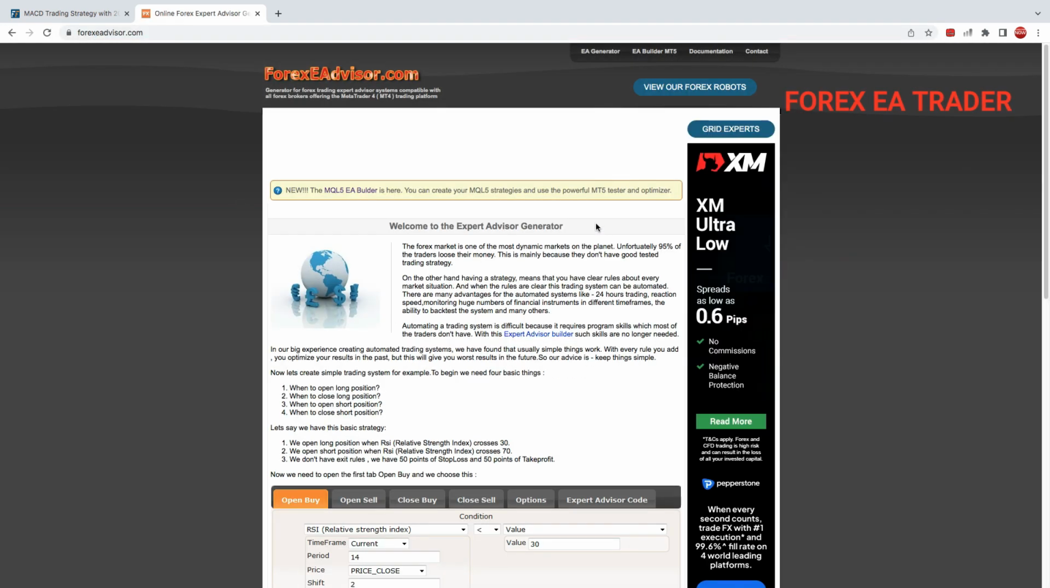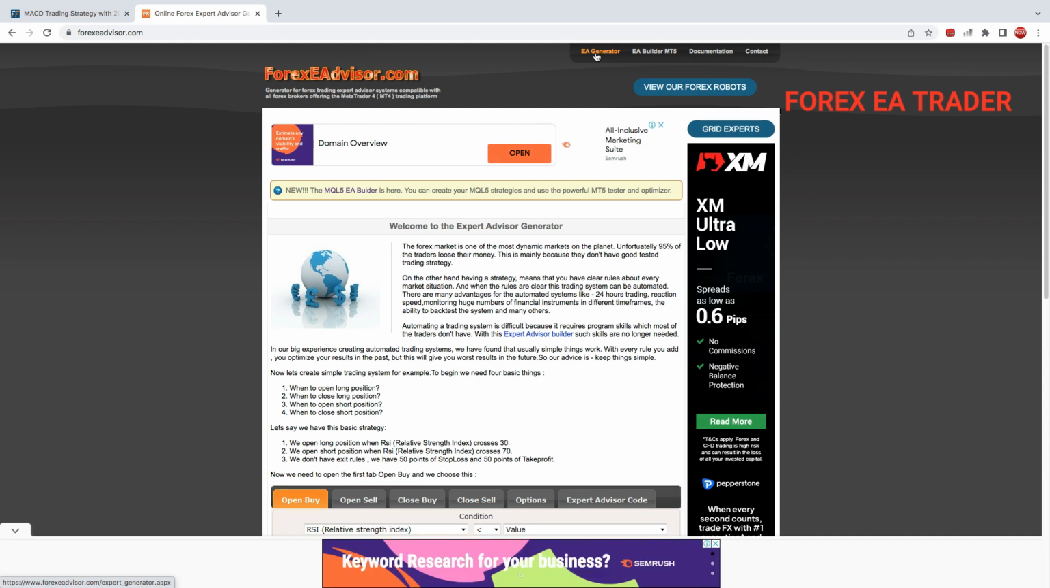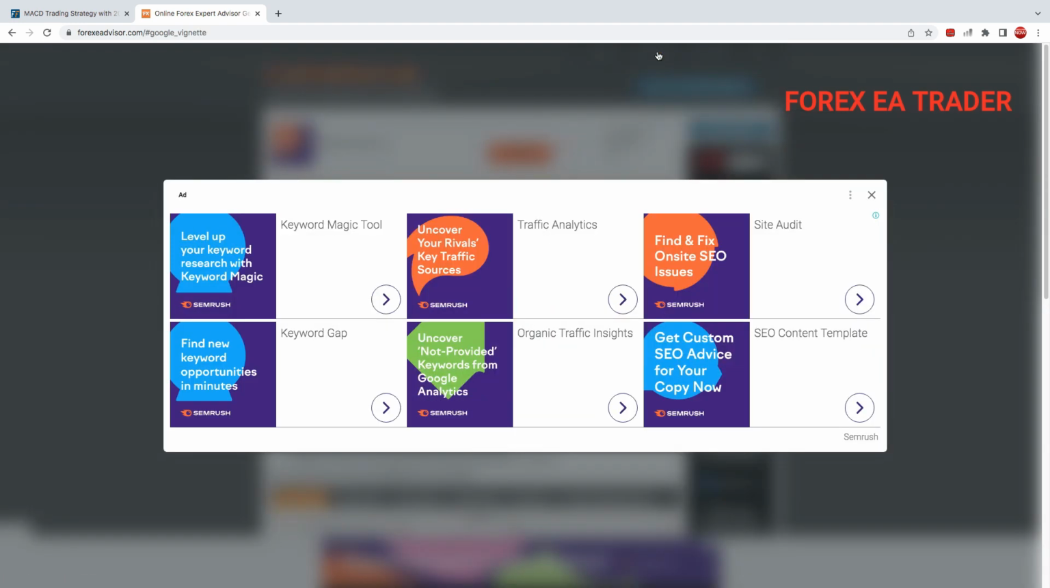ForexAdvisor.com. Why do I also enjoy using this EA builder? It's for free, by the way. Is because you can actually generate EAs for MT4 and MT5 for free. MT4, MT5 for free. So let's go to MT5. Let's just click here.